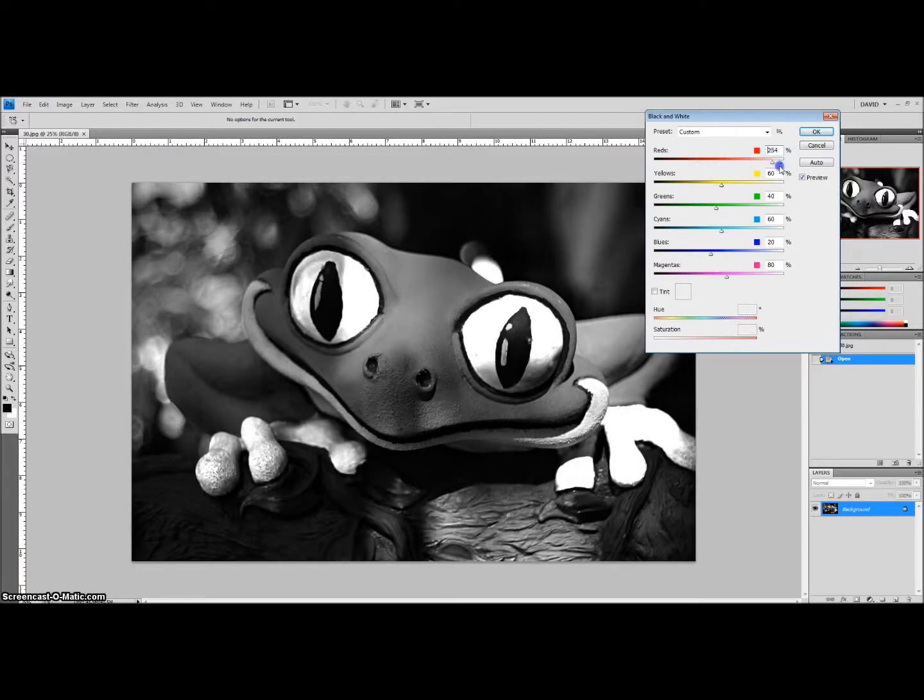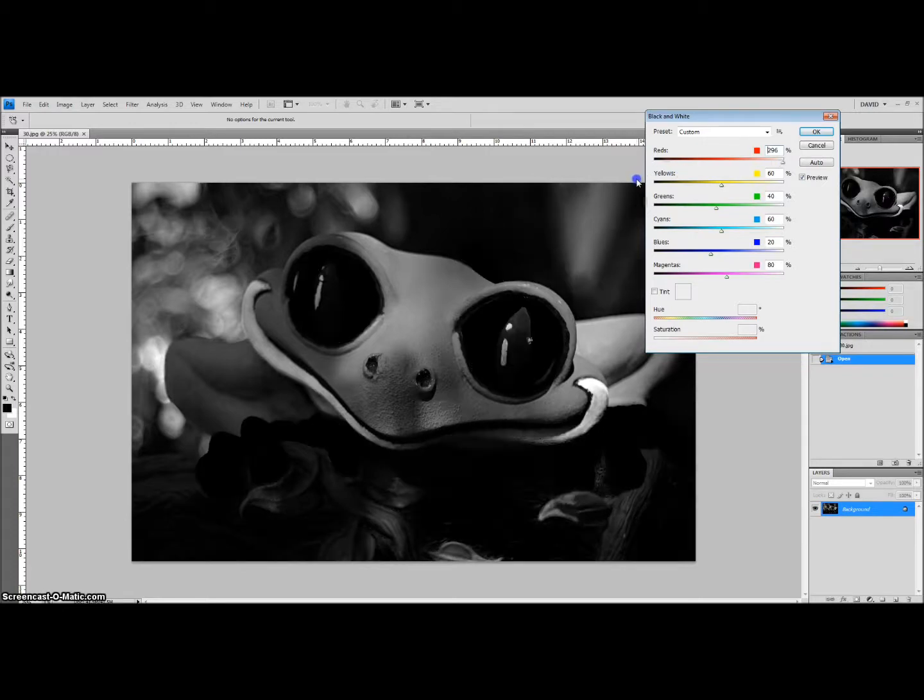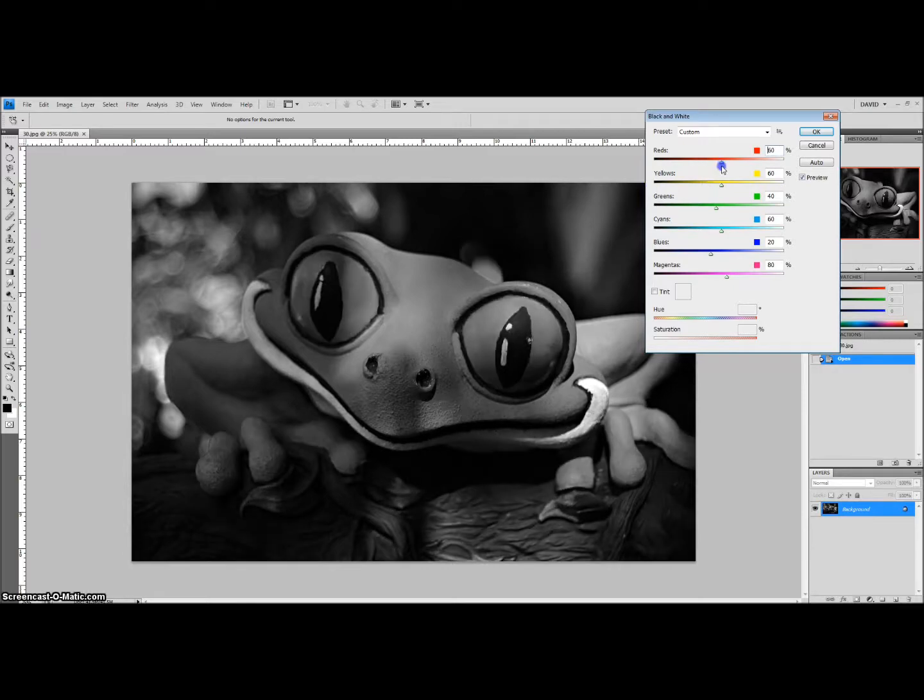So to do that, I remember the eyes were red, so if I slide it all the way to the right, and it's always a bad idea just to jerk the sliders all the way to the right or the left, you can see what's happening is all the red is becoming white or black. So by opening this up in black and white mode, what we've done is created an image which is based on grayscale tonality, but the program remembers the color data. So even though it's showing us a black and white image, it remembers each pixel's color. So as we adjust the sliders, that's why the image is being adjusted.